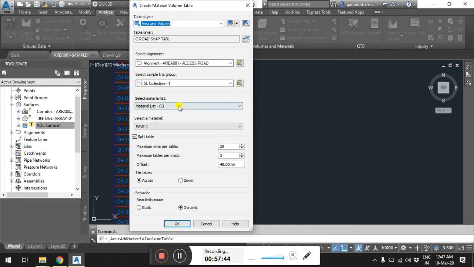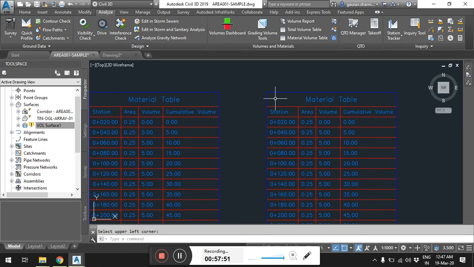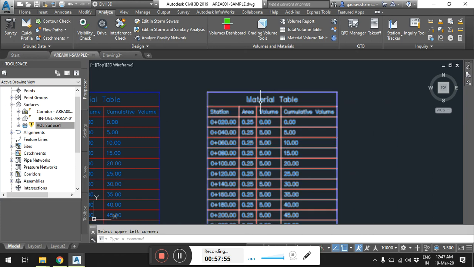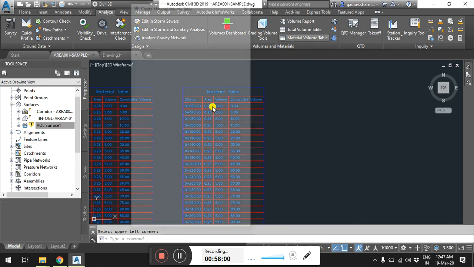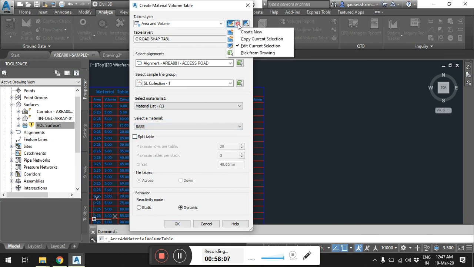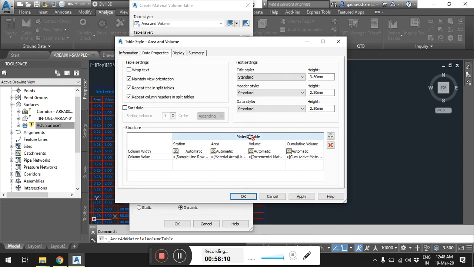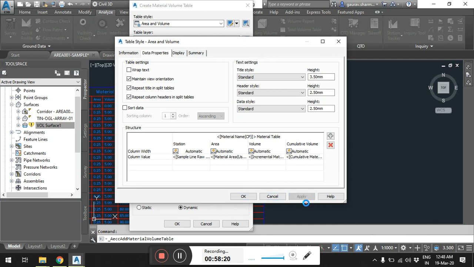I'll click here, I'll choose pave 2. So this is for the pave 2 material. I can change the table name. That I'll tell you. Now I want base material to be plotted. So I'll select the base material, and from this area volume I'll edit the current selection, and I'll double click here and I'll change material name should be here. So I'll add the material name, space material table, choose OK, apply.